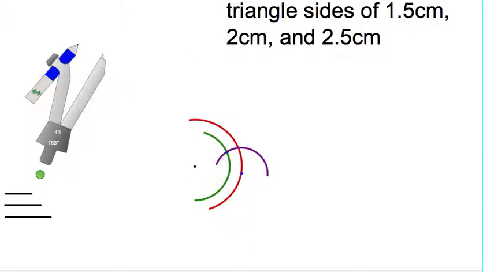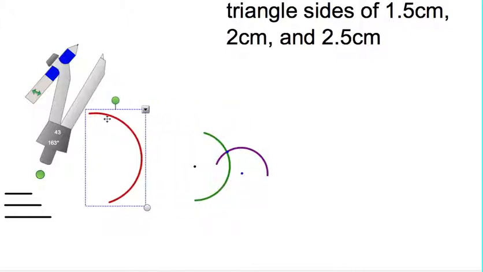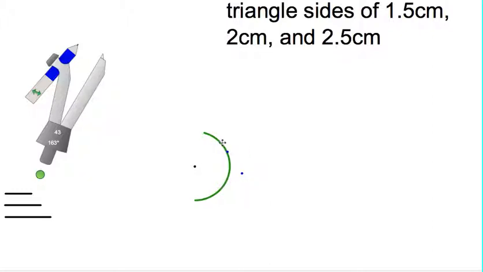Okay, now let's see if I can get rid of some of these things. I'm not sure if I can or not. Good. Now I'm going to get rid of all of my arcs because I don't need any of them. I only drew the arcs so I could see where my dots went. And I'm left with 3 dots, and I'm going to connect those dots to make my triangle.